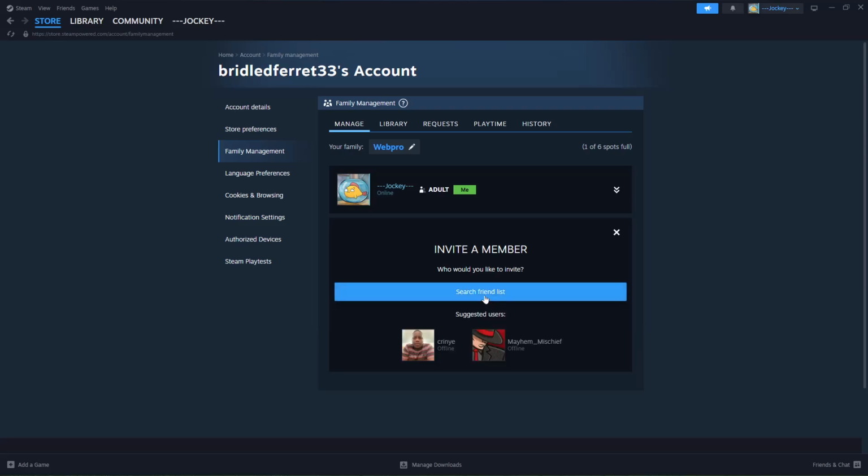And then you should use the friend list. If you have a lot of friends, you can use the search friend list and find the particular friend you'd like to add to a family. Or you can see this option, suggested users. You can see the users who the Steam application suggests for you to add in that particular family. So I'll just click one.